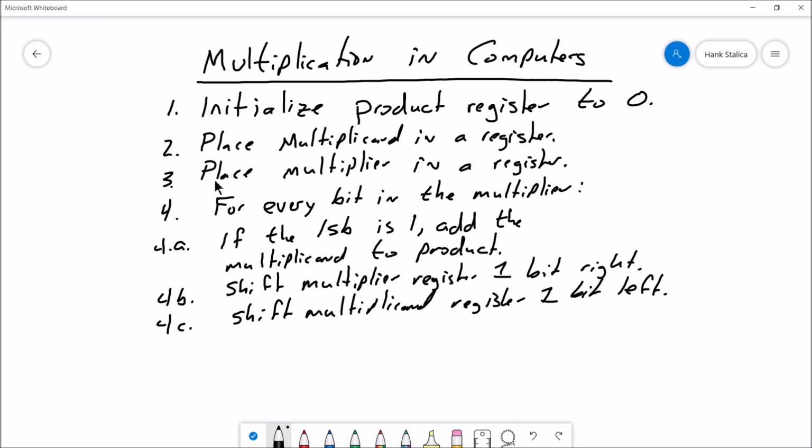When doing multiplication, computers follow these general steps in this algorithm. They use at least three registers. One register contains the product, which is the result of the multiplication, and it starts off initialized to zero. The multiplicand, which is the thing you're multiplying, gets placed in its own register as well. The multiplier, which is what you're multiplying by, gets placed in its own separate register.